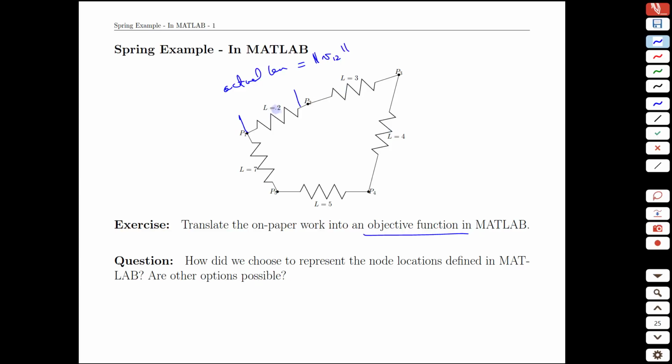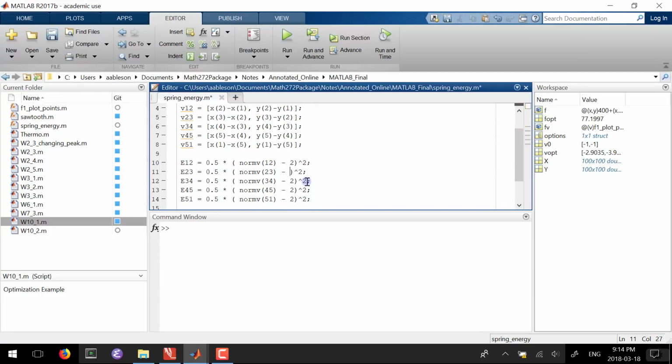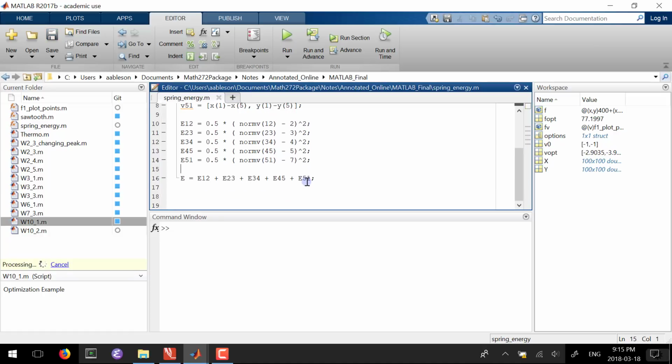Oh, we didn't account for the lengths changing. The length 2 only applies to the first vector, the first spring, and then it's 3, 4, 5, and 7. So we need to capture that. That's in these calculations here, 2, 3, 4, 5, and 7. Now we have the correct energy calculations for the 5 springs altogether.